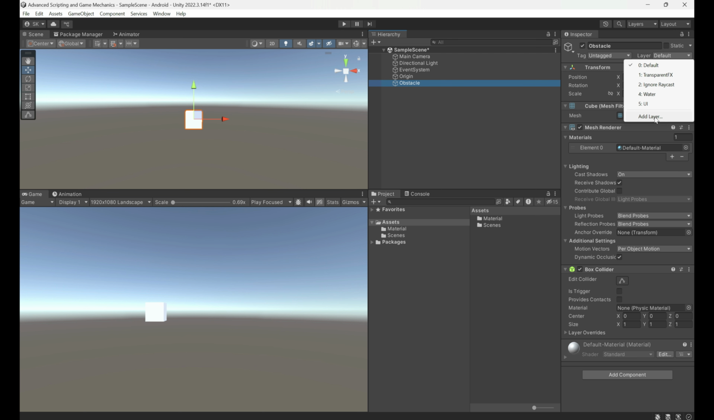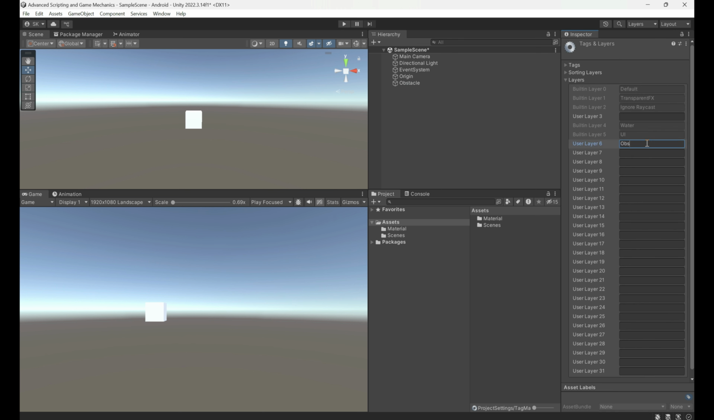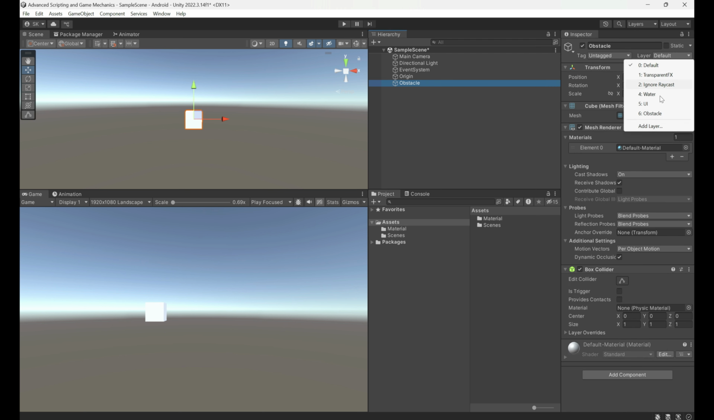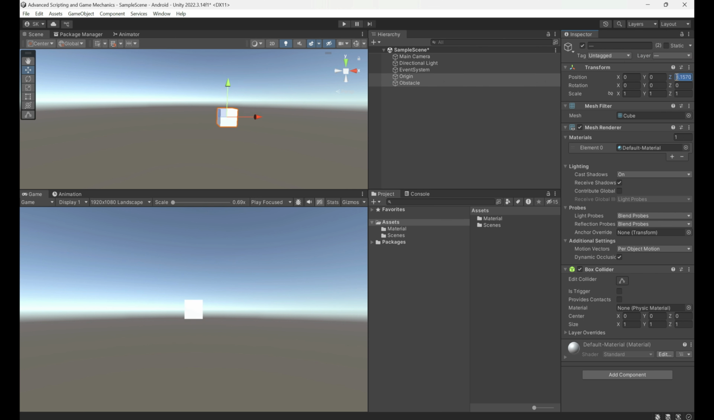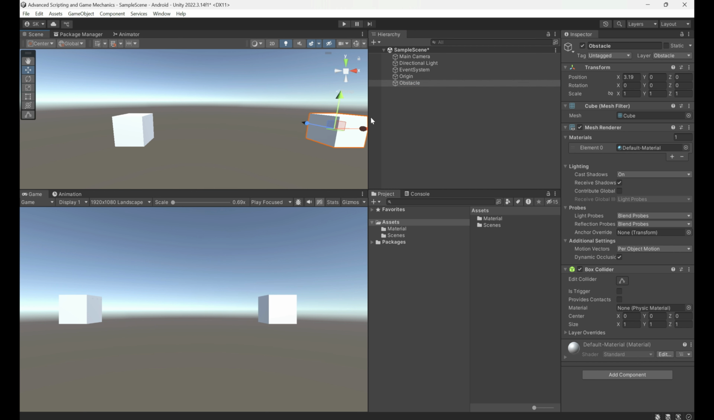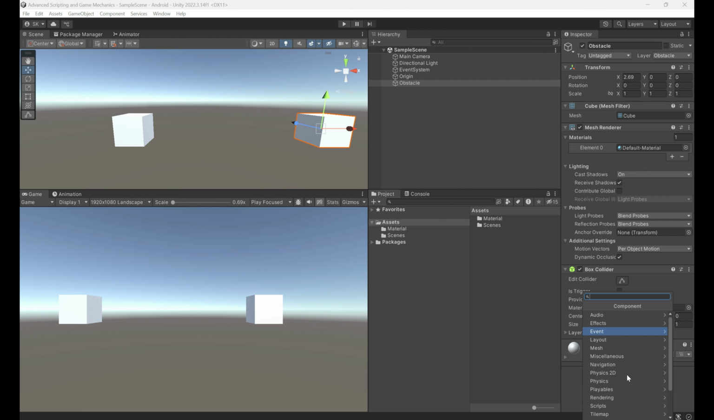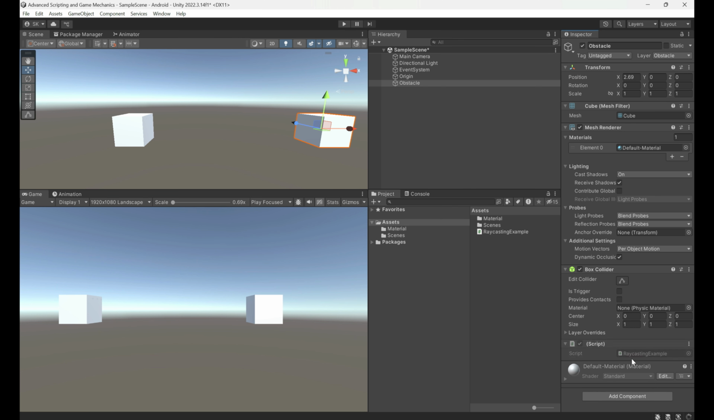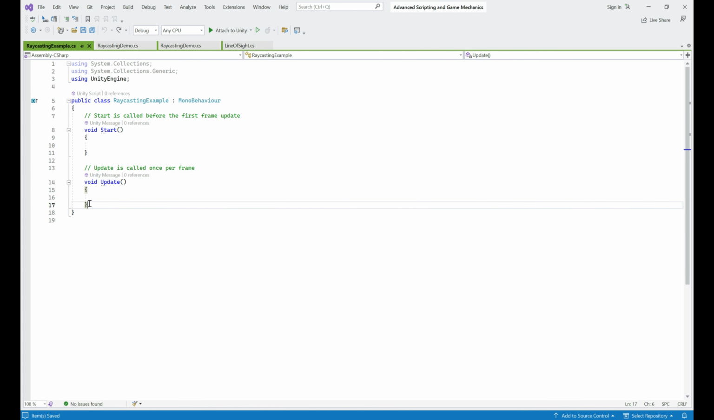To assign it to a new layer, click the Layer drop-down in the inspector, select Add Layer, create a new layer, and assign it to the obstacle. Let's adjust the positions of both objects in the inspector window to set up the scene properly. Finally, we'll write a simple script to demonstrate how raycasting works. To do this, click the Add Component button in the inspector window, give the class name, and then click Create and Add. Double-click on the script to open it in your code editor.